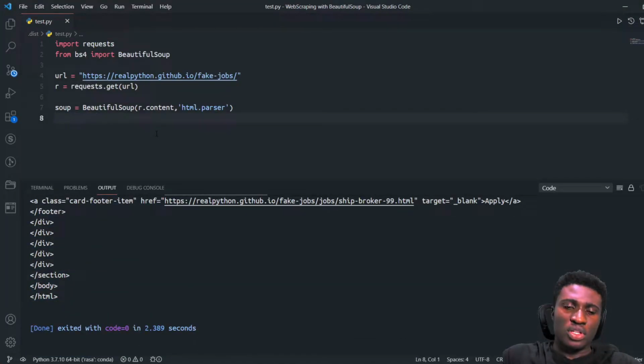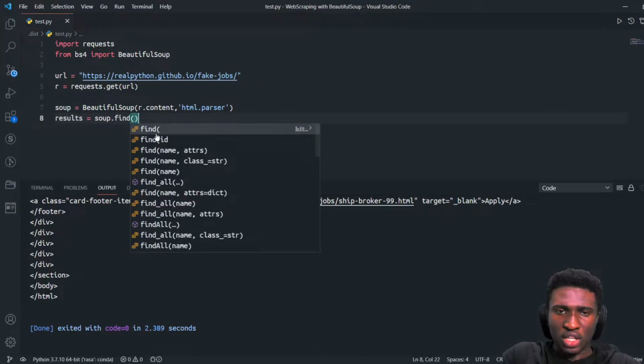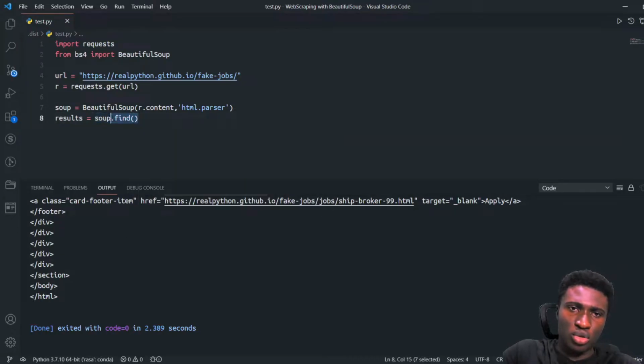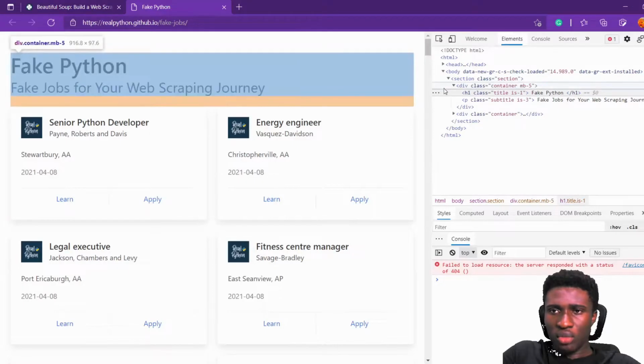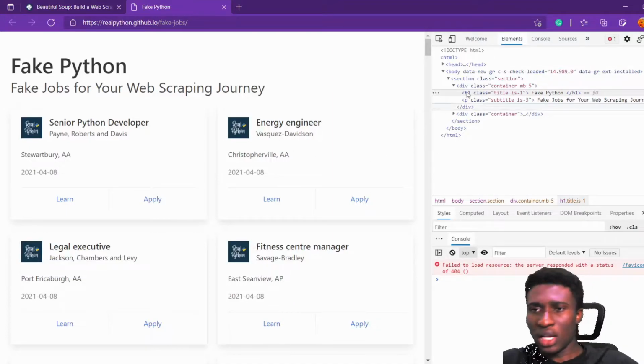Now we're done with this. The next thing we're going to do is create another variable. This variable is going to be equal to soup, and I'm going to introduce a new method called .find. The job of the .find method is to find any element that we specify in the brackets. When I come over to this website, remember we're trying to extract Python data from the job cards.